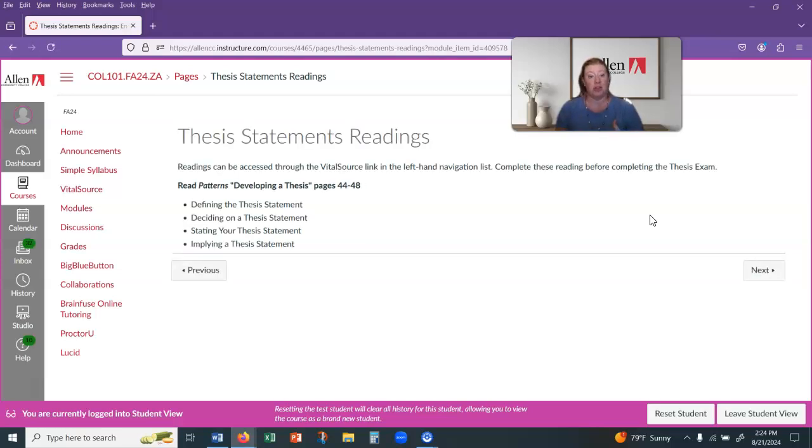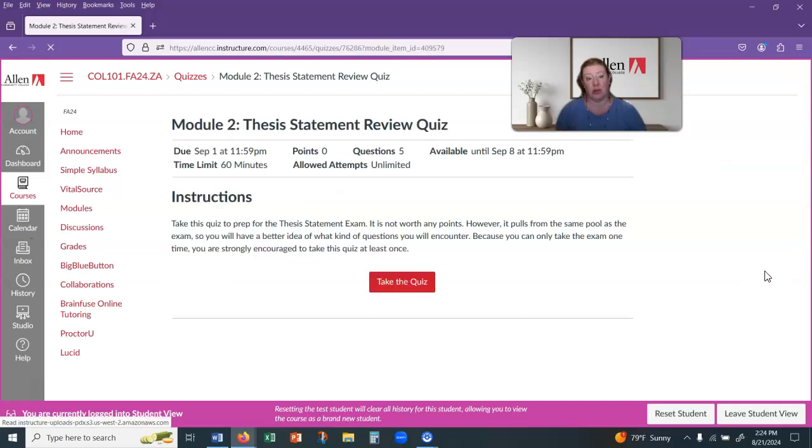The next thing you're going to do is read the thesis statement readings, which should be the next section of that same chapter. And it's just more information about thesis statements. And then you're actually going to take a thesis statement exam. The thesis statement exam is the only exam in this class that is limited to 1 attempt and a time limit. To prepare for it, I recommend taking the review quiz because that will allow you to see what types of questions are going to be on the exam itself.